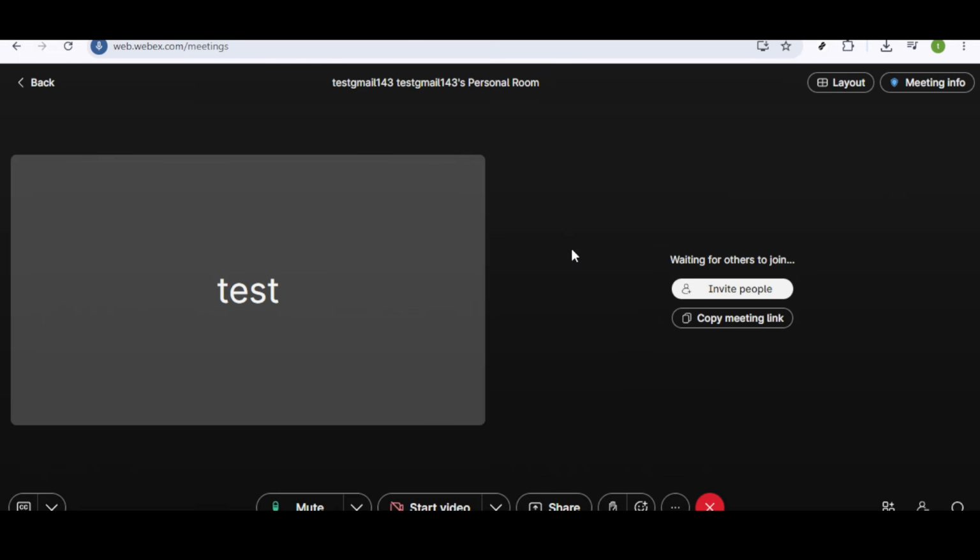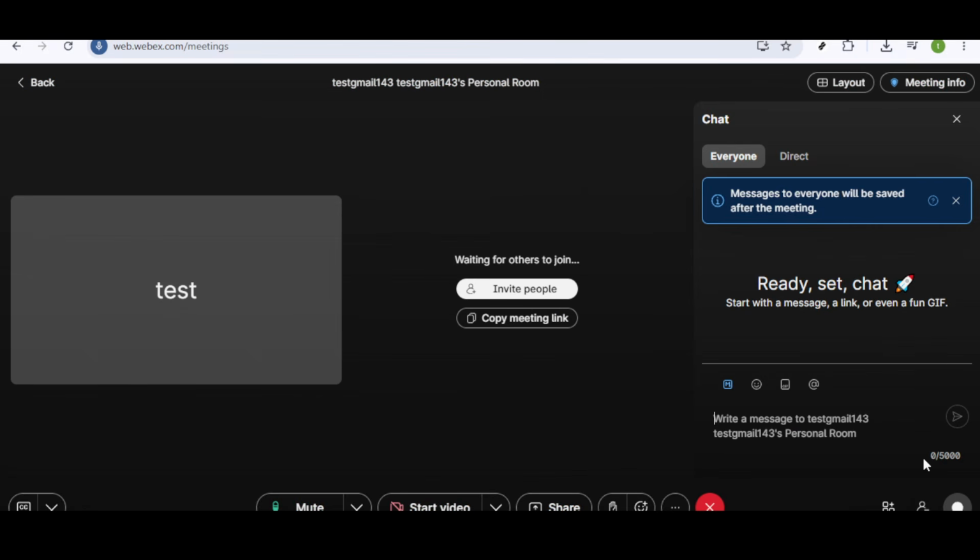Once you're in the meeting, you'll want to open the chat panel. For this, direct your attention to the meeting controls, which are typically at the bottom of your screen. Here, you'll find the chat button. Go ahead and click that. Doing so will open the chat panel, which is usually positioned on the right side of your meeting window. This panel is where all your messaging happens during the Webex meeting.